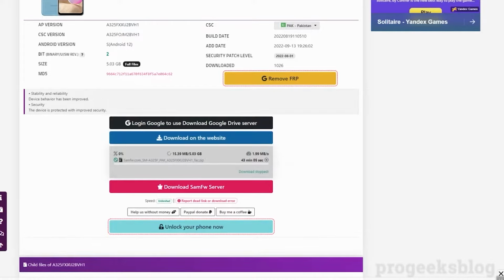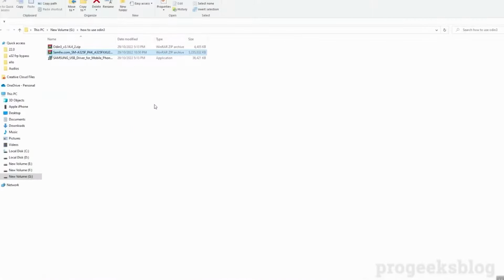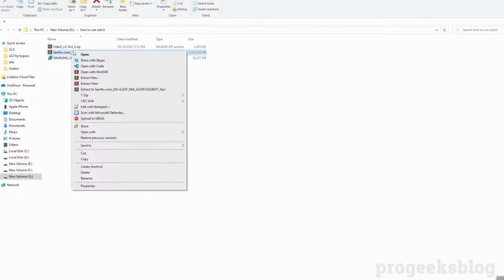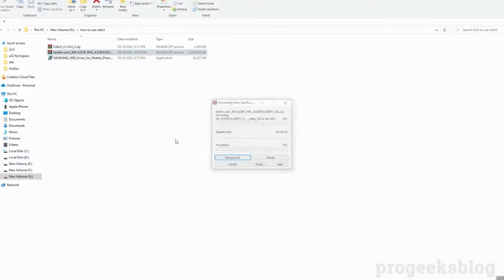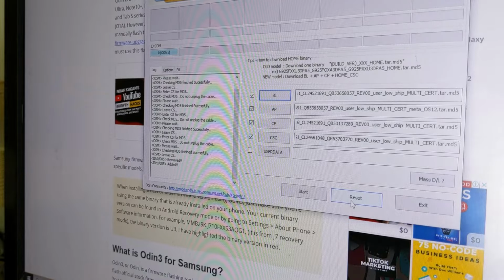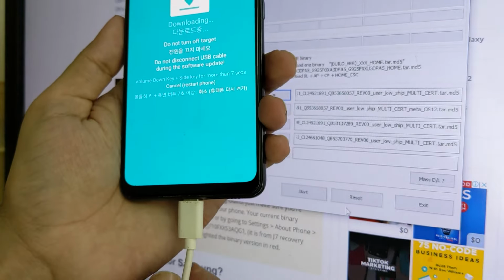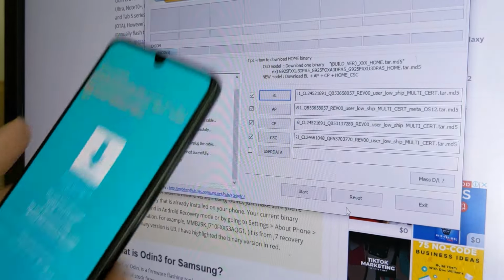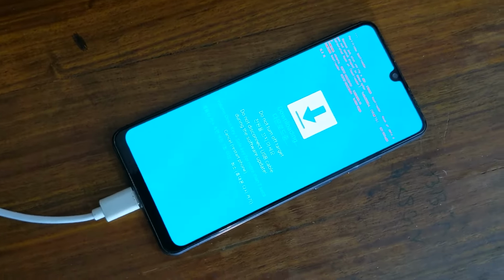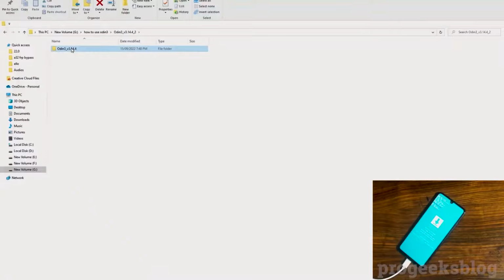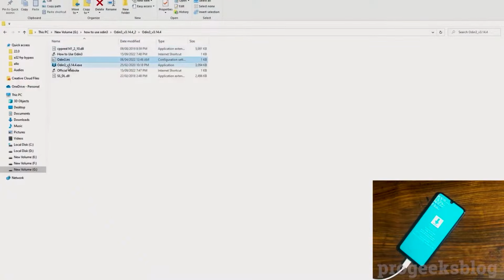So now you need to unzip the files. Make sure to install the Samsung USB drivers as well. Also unzip the downloaded files, Odin file and stock firmware file. Just connect your phone to PC using USB cable. Now I will move to the PC and run Odin.